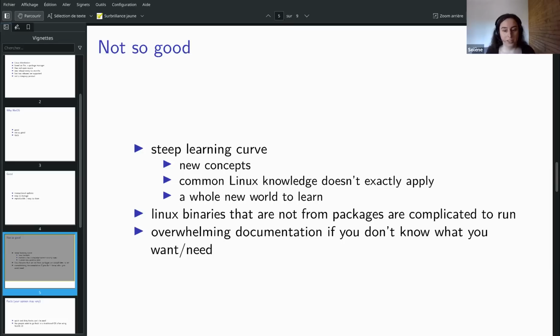Another point is there is a lot of documentation for NixOS. You have the NixOS manual that is kept up to date for every release. You have many things in it. But when you start, you don't really know exactly what you want to look for in the documentation and what you need. And if you start reading it from top to bottom, it's very long and not very interesting and too much information. So I hope after this session, you will have a better overview of what you need if you want to use NixOS.